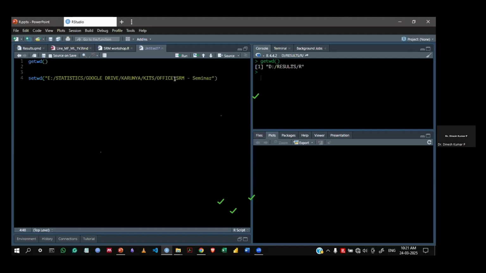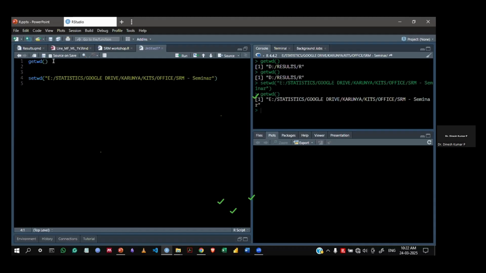Like what I'm doing. So if you do that, and if you click Control Enter, definitely your actual directory will be changed. So now if you click Get Directory, your working directory becomes the one I have given latest, Statistics Google Drive, that one. Okay. So I'm changing it back again because all my data are there in my old directory. So this is just for your reference.